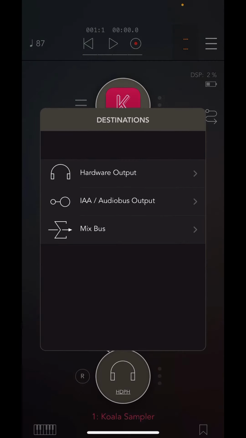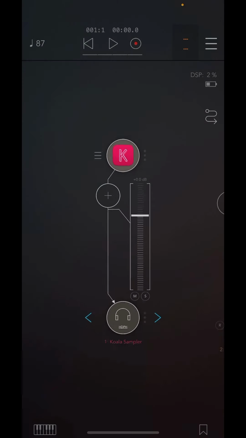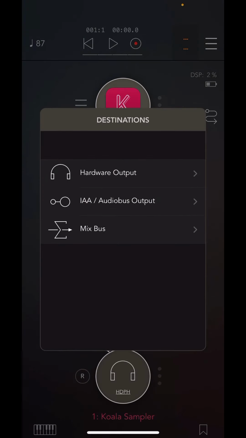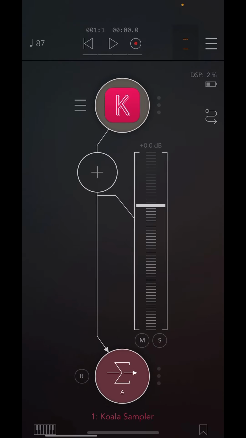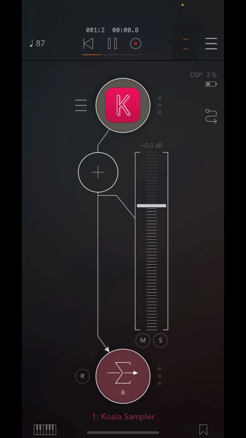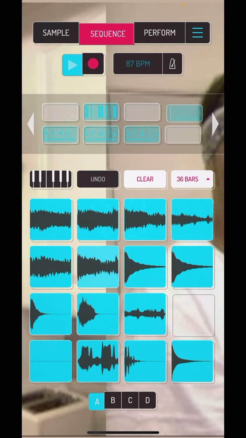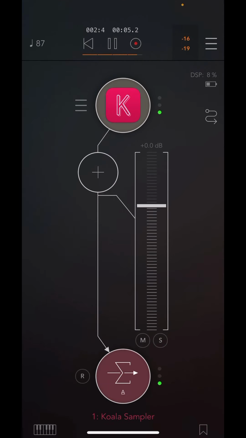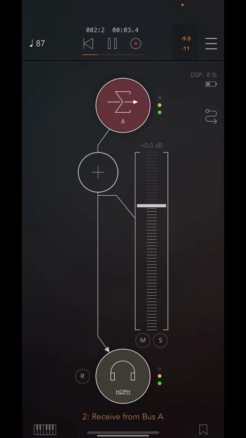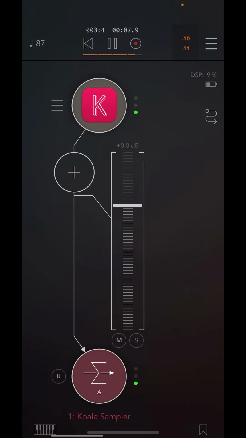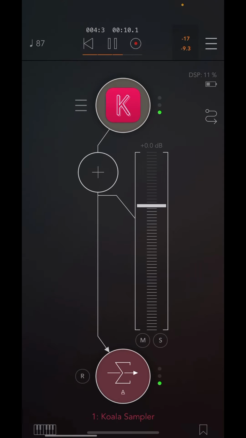What we have to do is reroute this audio from Koala into the mix bus. So we're gonna hit this button down here with the headphones, and we're gonna reroute it to mix bus A. Now let me show you, you can see the audio from here is live and it's going through to mix bus A over here, which is controlled by these, not both, but you can see that the audio is going through to the mix bus.